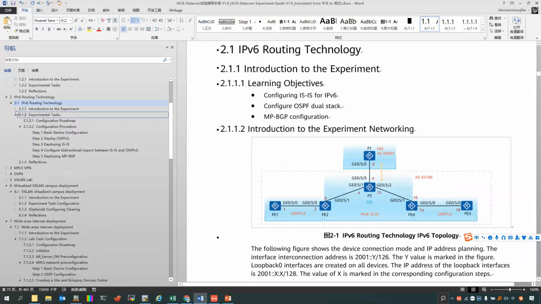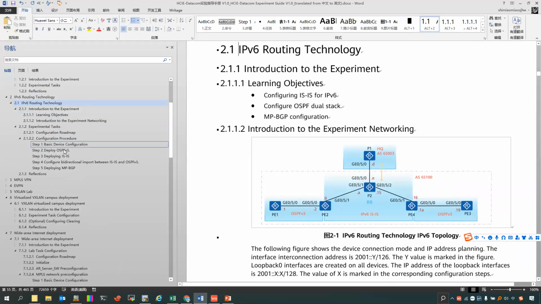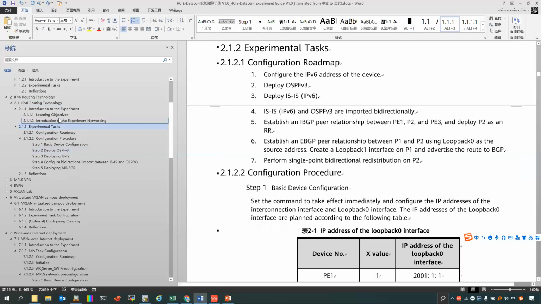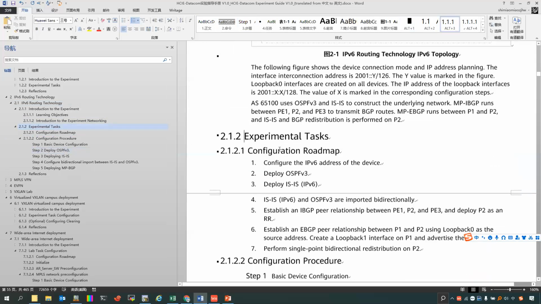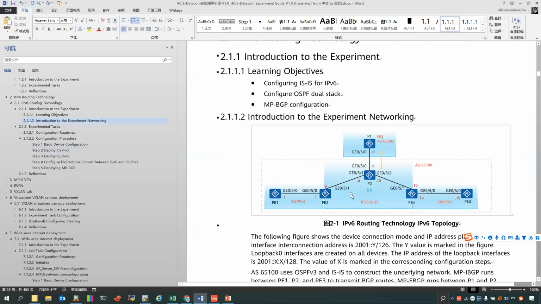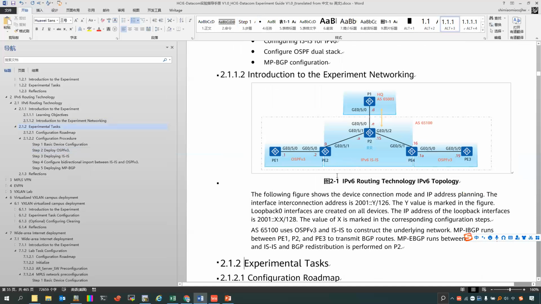You will find that this experiment is also not a difficult experiment. The topology will feel similar to this topology, and the interconnection addresses are designed just because the address family is now IPv6.